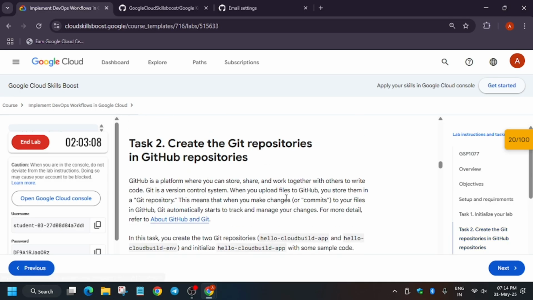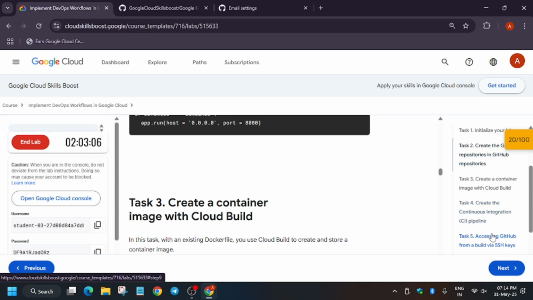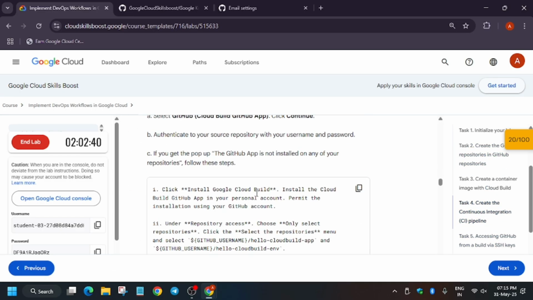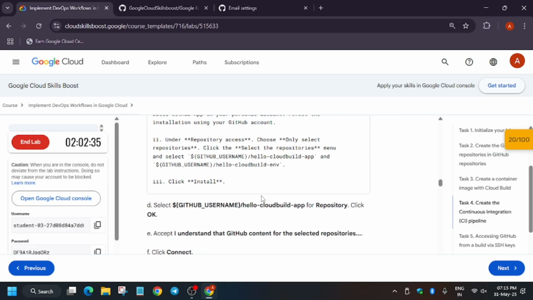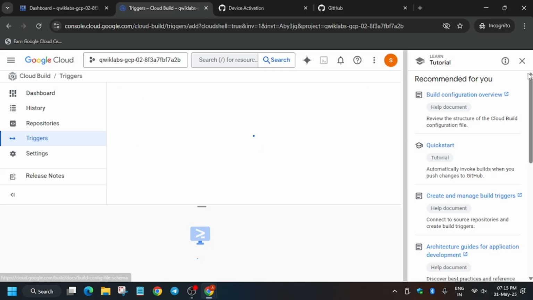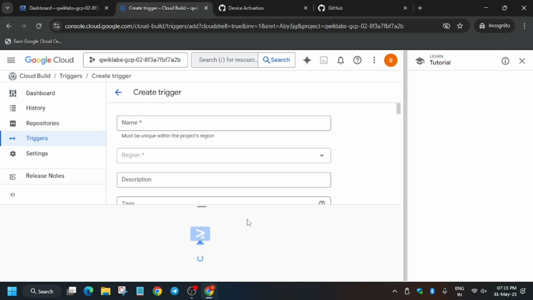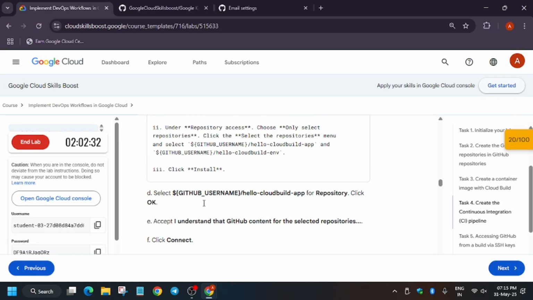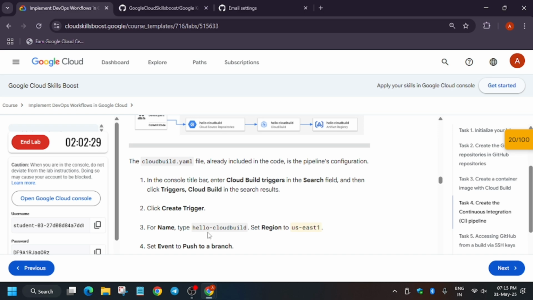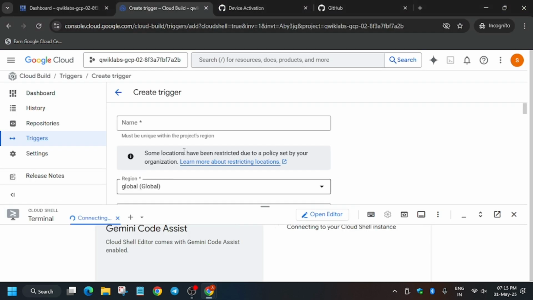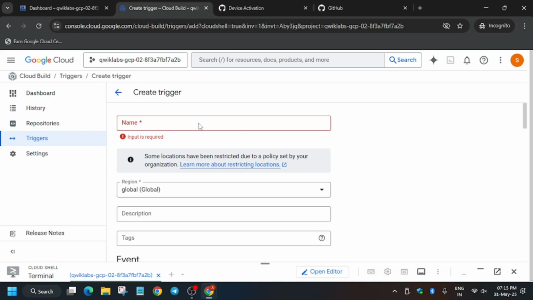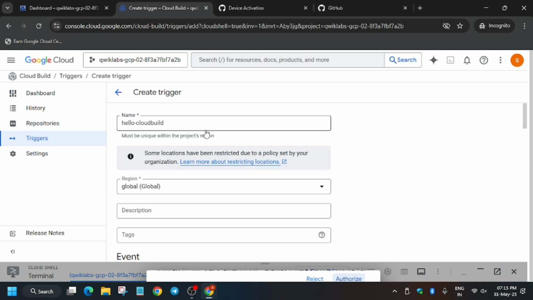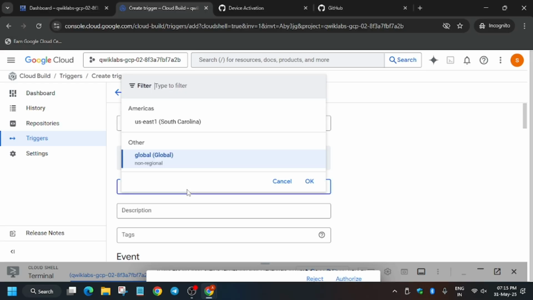So here you go to task number 2 and scroll down a bit. Again, go to task number 4. Sorry, task number 4 is here. We have to just click on create trigger and remove this unwanted pop-up. And from here you can see the name, that is basically the trigger name, and we have to set it to region. So in my case it's us-east1, in your case it might be different, so select the region accordingly. Let me show you how I will select the region.